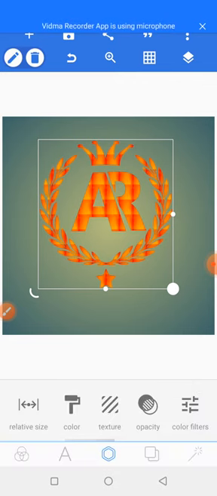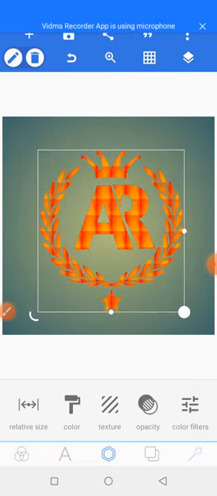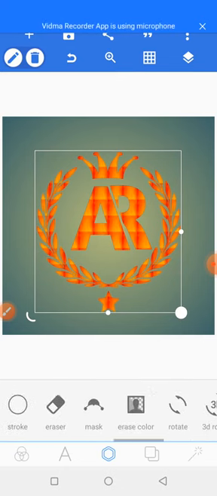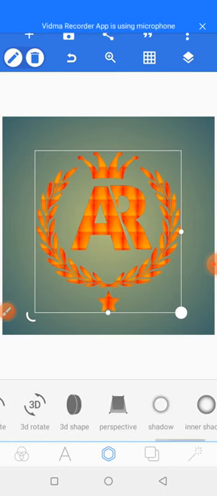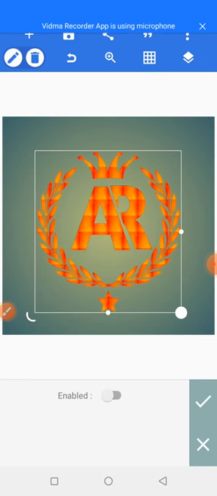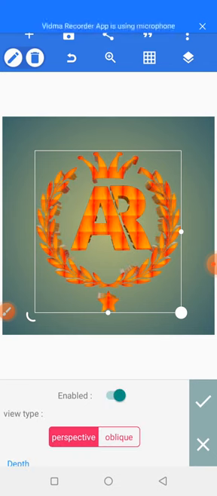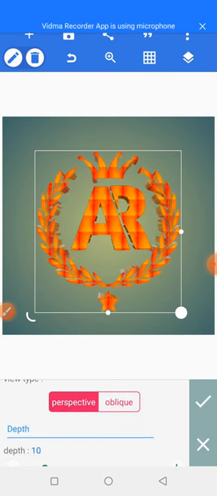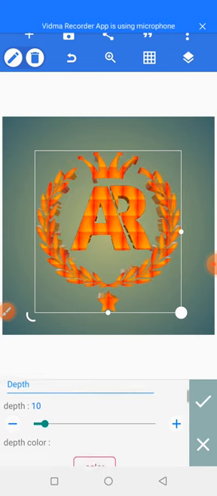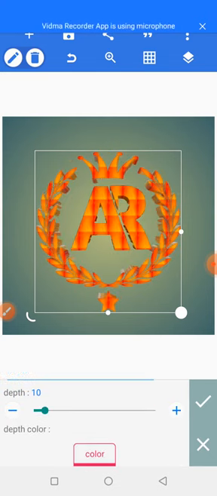I like this way. So now you go to 3D. Look for 3D. Tap on 3D. Enable it. Now, we have oblique and we have perspective. So let it be perspective. Then you come to the depth and decrease the depth. Tap on the minus sign. Decrease the depth.